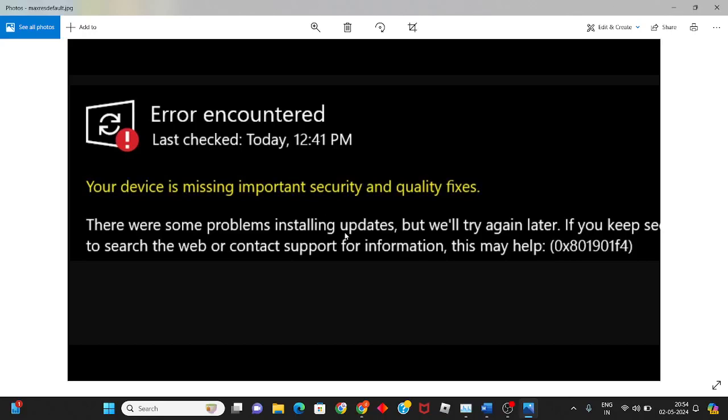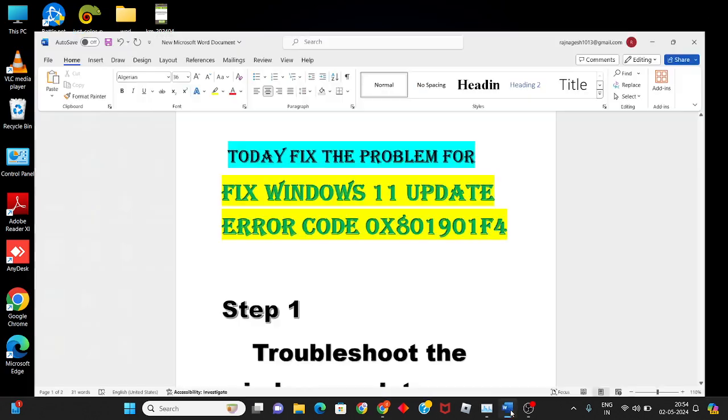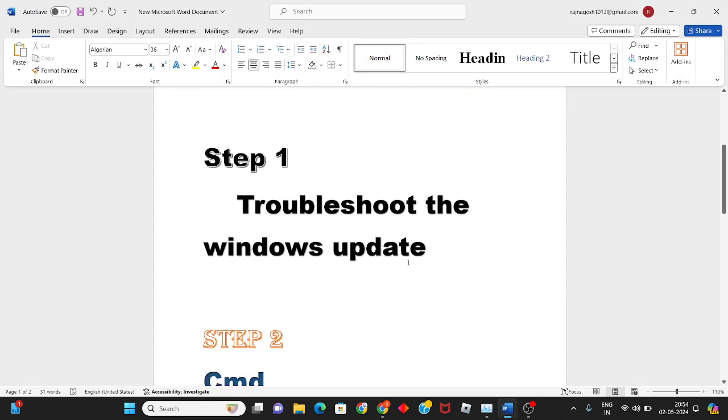How to fix Windows update not responding or error encountered. This is a problem. Then follow these steps to solve this problem for this error code. Okay, let's go to the first step: troubleshoot the Windows update.